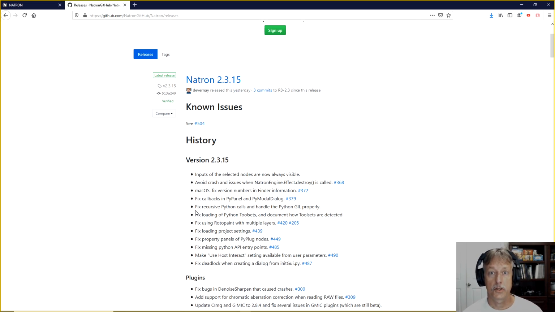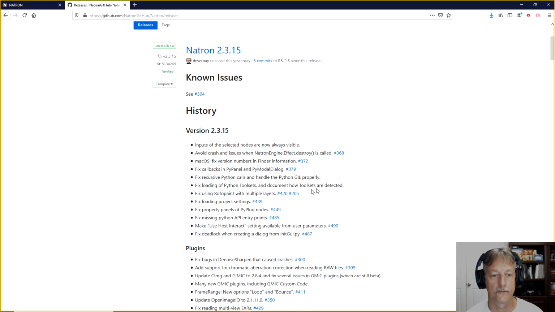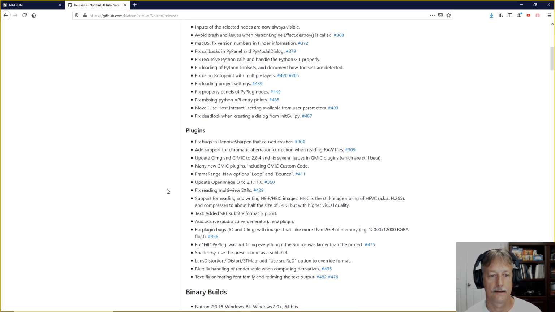There were 22 release candidates in the last year. That means the programmers behind the scenes were doing a lot of bug fixing and releasing release candidates. So they had 22 different versions before the 2.3.15 version actually released today. They did a lot of bug fixing. They did a lot of support on the gmic plugins. Gmic, however you want to pronounce it.